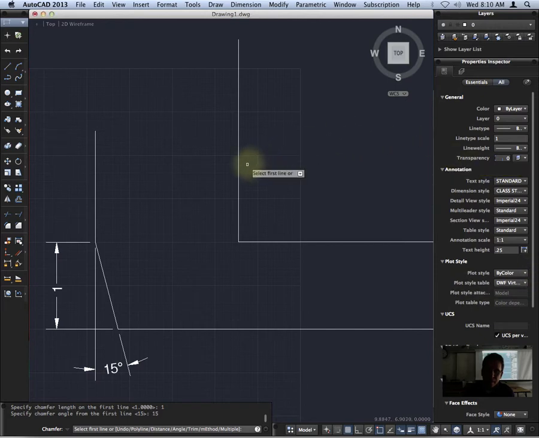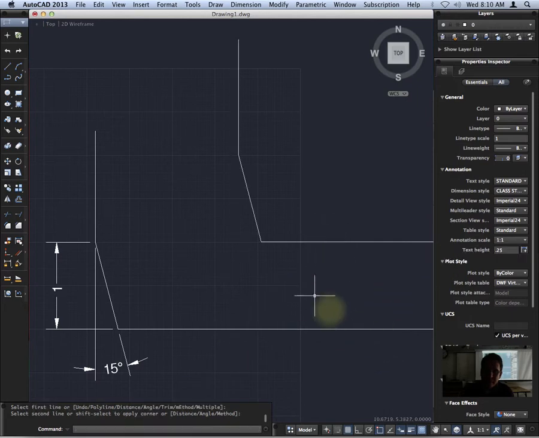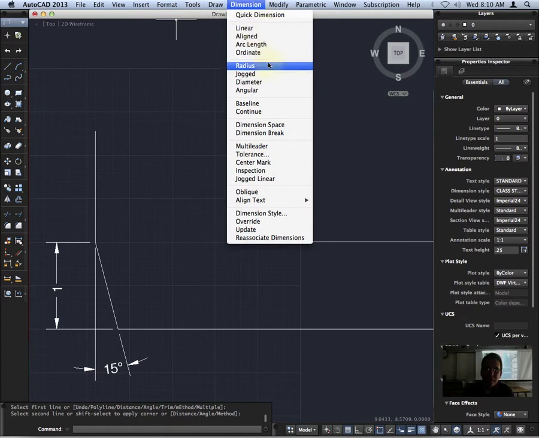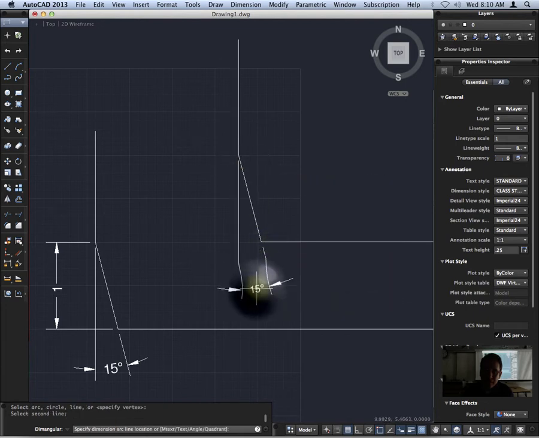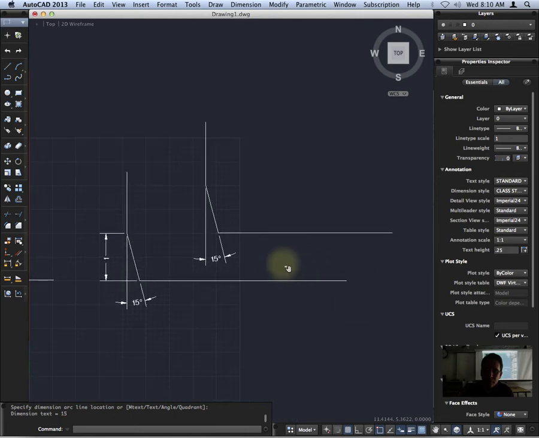Then we click on the line that we want to do our distance measurement from first, so that was this line here, and then our second line will be the one that we're going to do the angle. So I'll click on this, and now that's perfectly chamfered. If I do an angular measurement here, we can see we've got 15 degrees coming off of there. So any questions on the chamfer command?